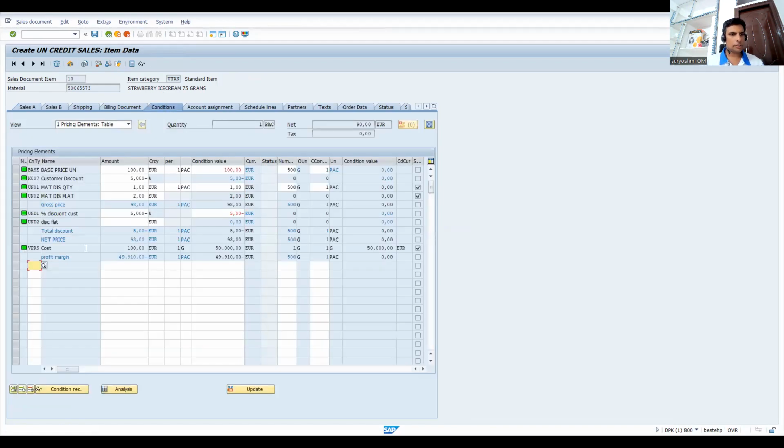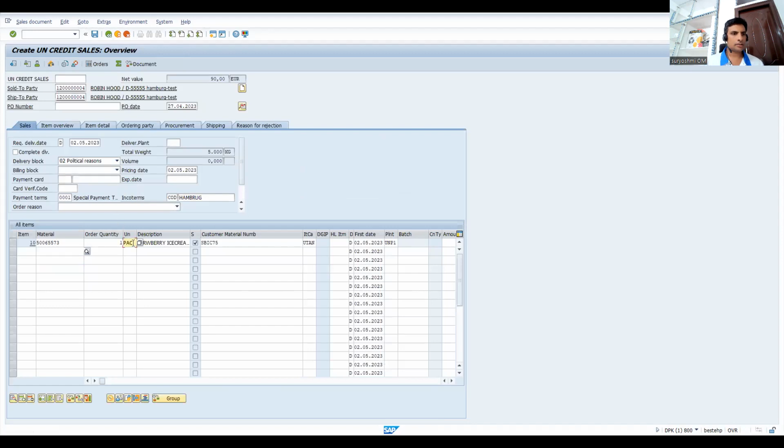Now you can see this, your VPRS is 100. Of course, it is per gram. So the pack is 500 gram. That's why it is multiplied like this. Let me show you this one on base unit of measurement. Better you can understand this.